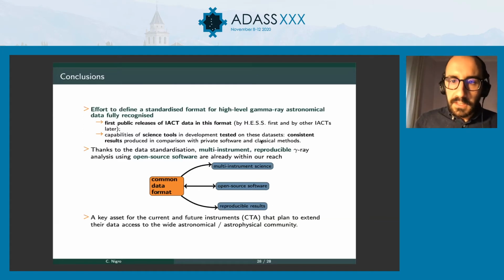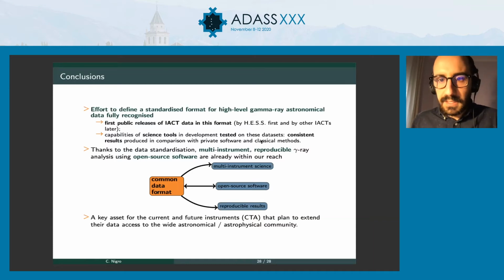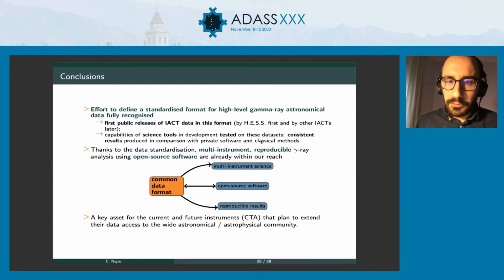And we see that the information that we embed in the data that we reduce in the standardized format actually allows us to perfectly reproduce the results that we have obtained so far with our own private software. Thanks to the data standardization, we can already produce gamma ray analyses that are multi-instrument, reproducible, and that rely on open source software.